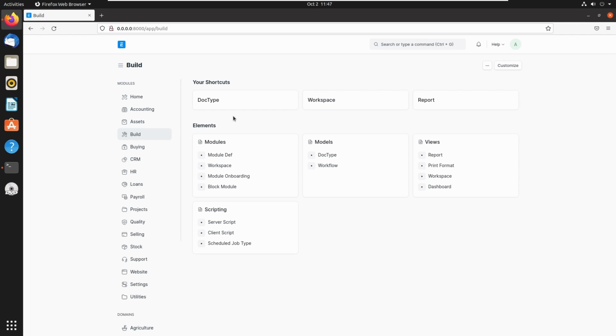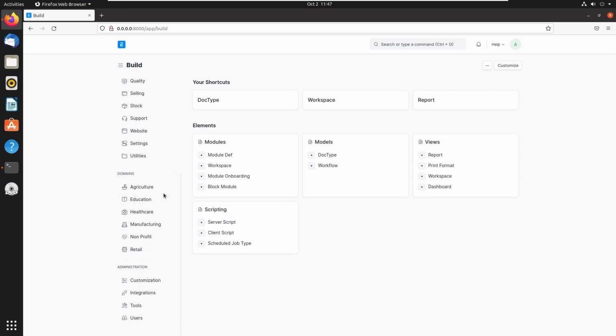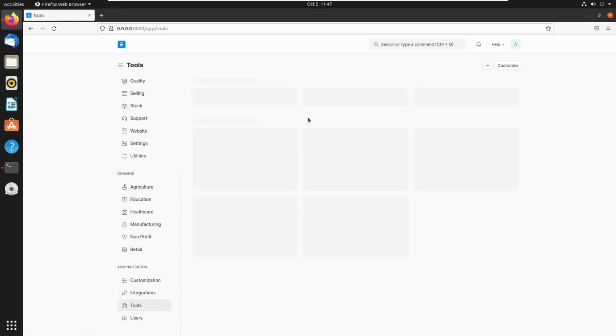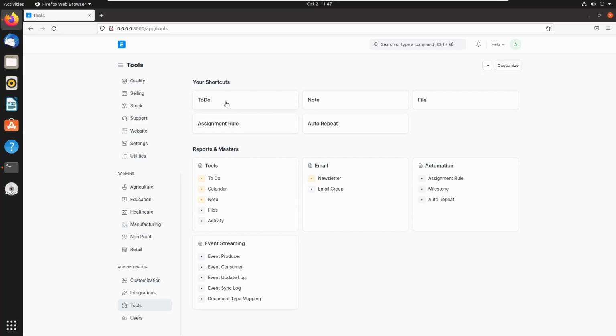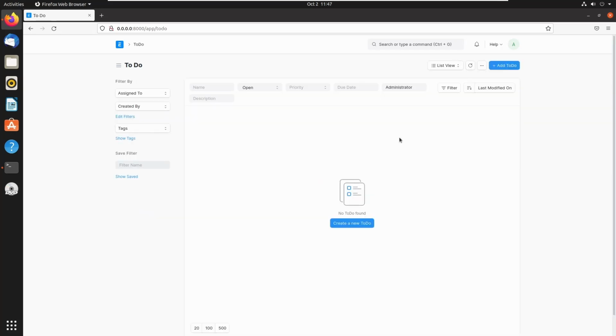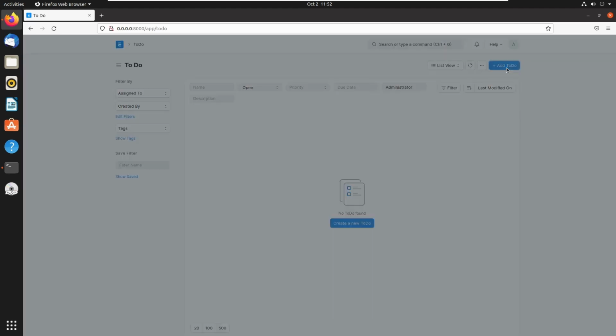Before creating a new doc type, let's see a doc type which is already created in ERP Next. Let's open tools and here we can see to do. In ERP Next, we can create to-dos using this doc type. Here we can see the list view of to-do DocType, and now there is no to-do available. So let's create a new to-do by clicking on add to do button.